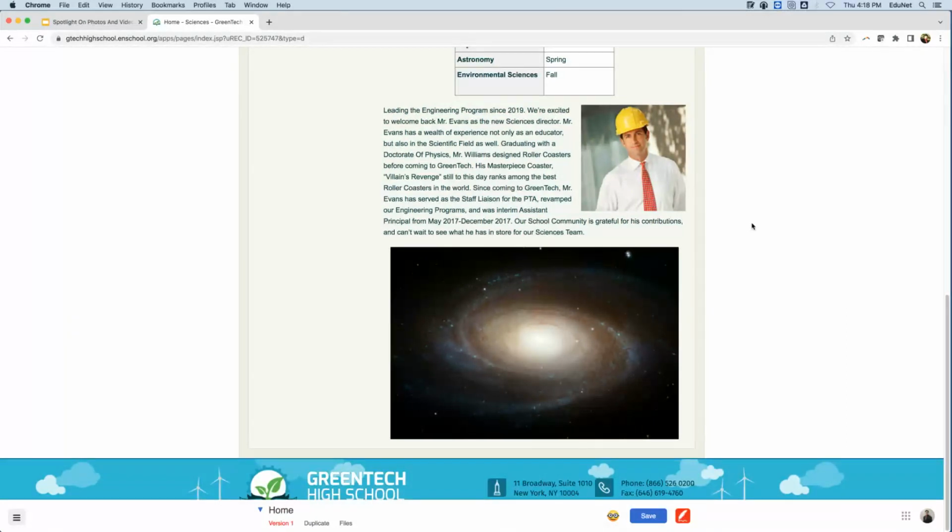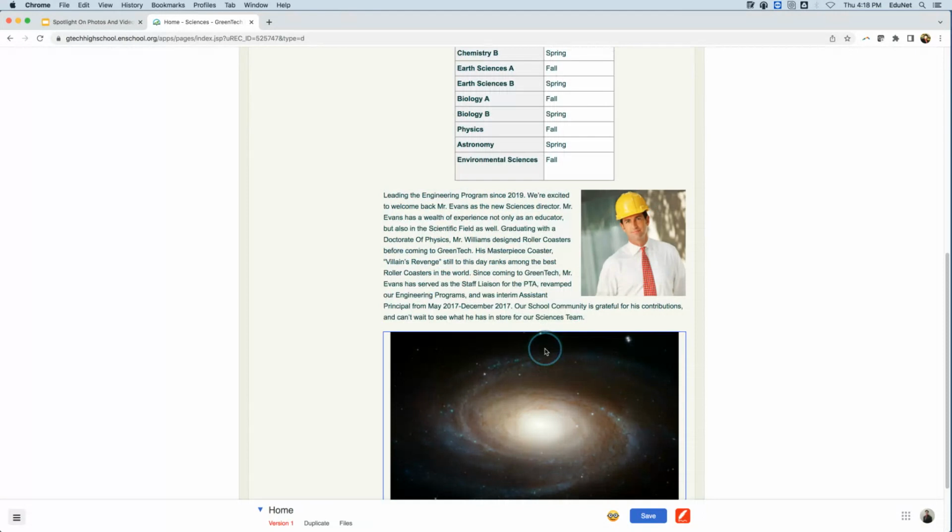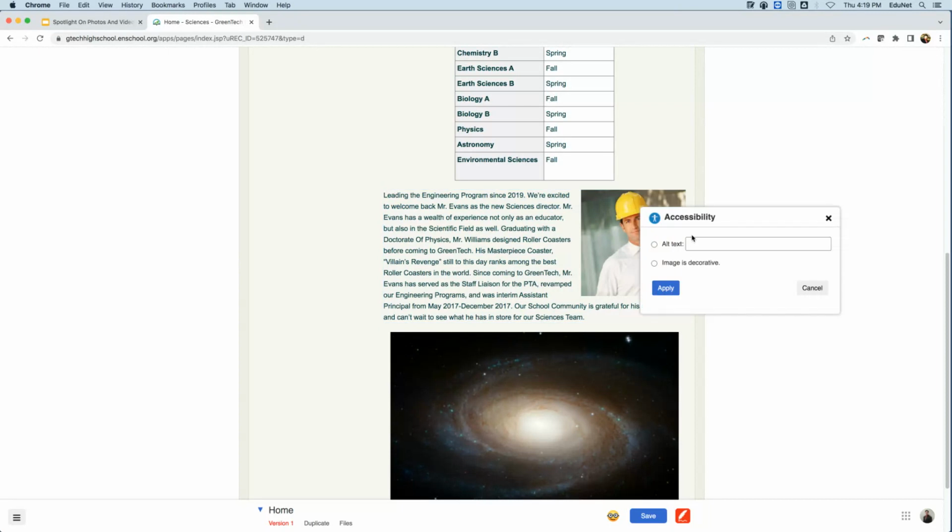All right, everyone. So we've seen how to add alternative text or to mark a photo as decorative. Let's see how we can add alternative text. Now, this is a photo of the sciences department director, so this is a case where we would absolutely want to add alt text. Steps are very similar. We right click, select accessibility, and then we enter this in.